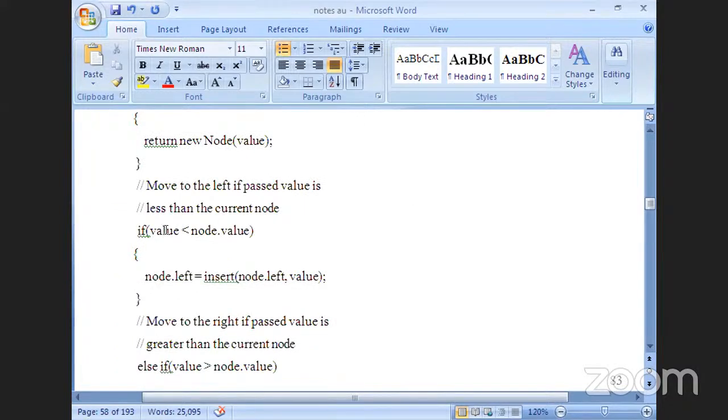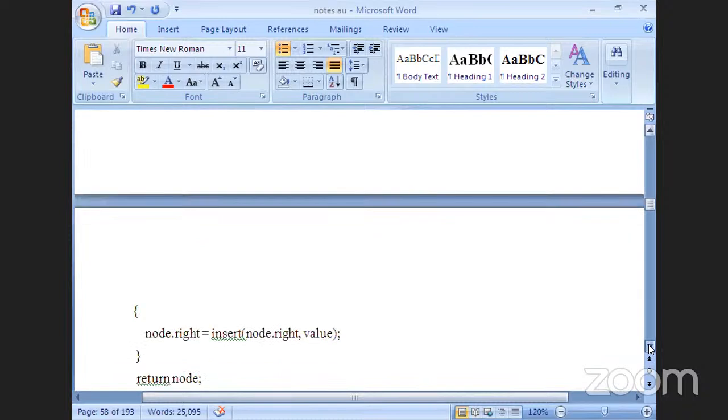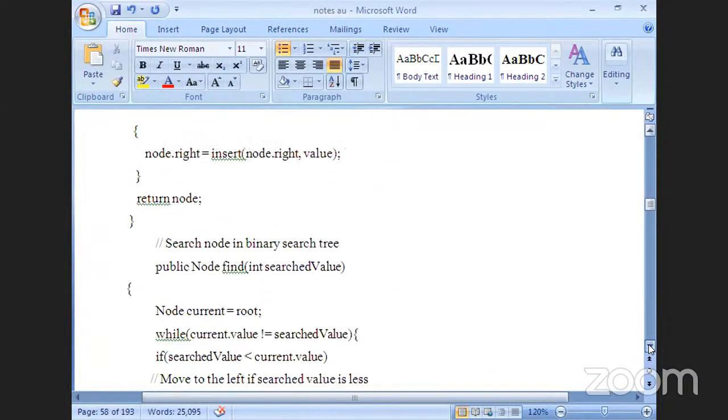If the inserting value is less than the node value, that is your root node value, then please insert it into the left chain. I am performing it recursively. If it is greater, I am inserting it into the right chain. Here also it is a recursive call. Then please return the root node address. Find means search function, searching whether the required node is present in the tree or not.